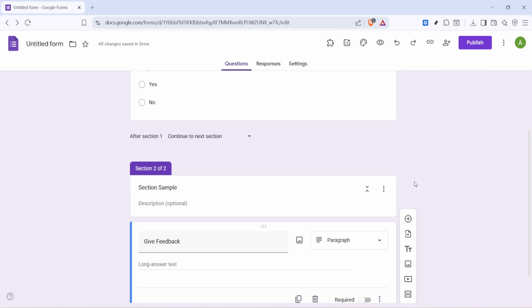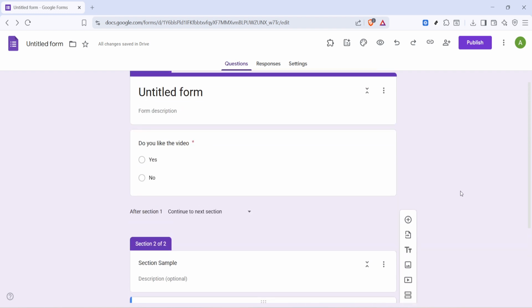Third, if you've set up branching or go-to-section-based-on-answer rules that reference the section you just merged, give those a quick review to make sure the logic still points where you expect. Most of the time, it updates smoothly, but it's good practice to double check.